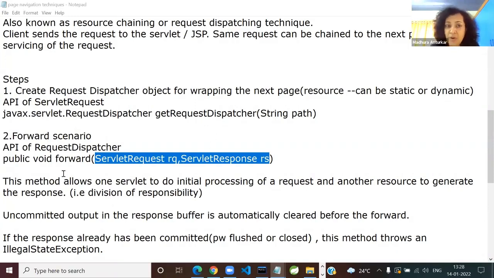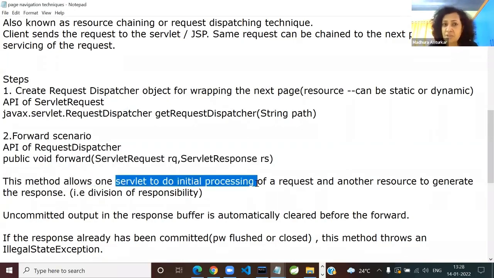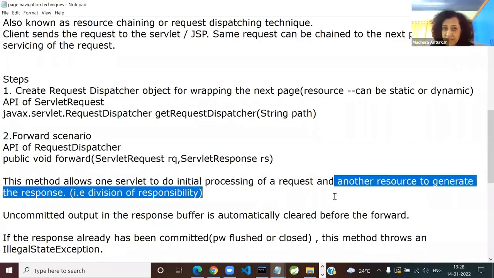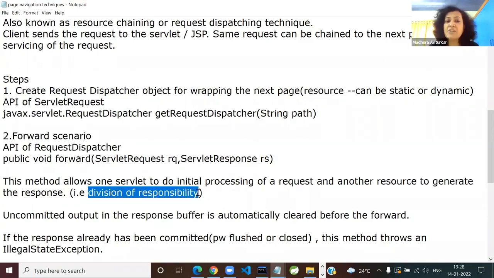And what is it for? Again, it is for separation of concerns. Instead of writing the complete business logic and making one page very complex, not maintainable and difficult to debug, this allows the separation. So one servlet can do the initial processing, which could be authentication, and the other servlet, such as the topic servlet, can generate the content, the list of topics and whatever. So it is used for division of responsibility, or you can say separation of concern.